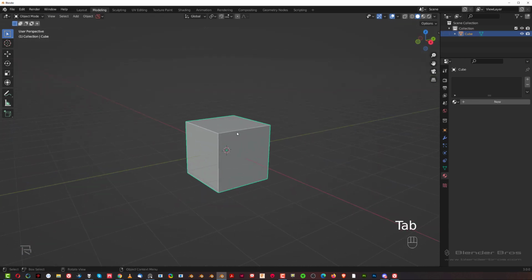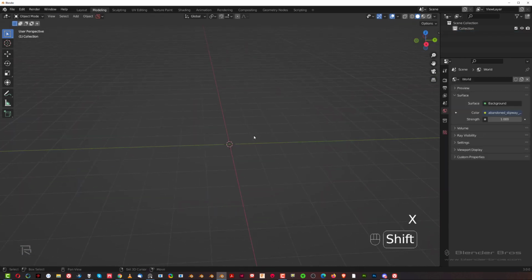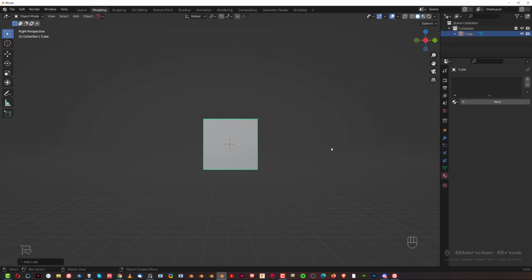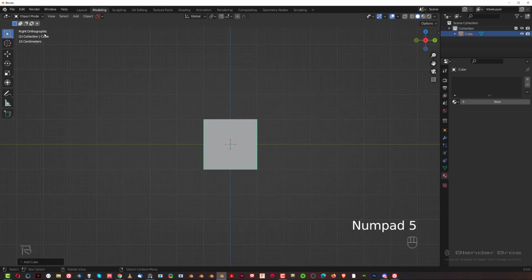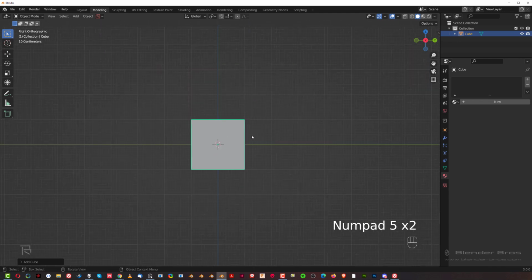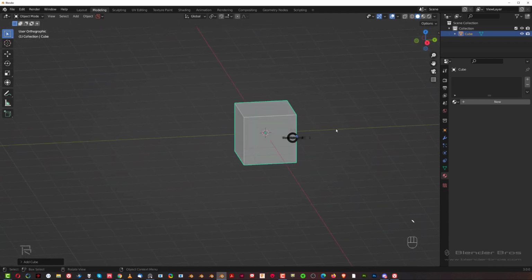Okay, and that's that. All right, let's add a cube. Shift A, add a cube. Let's go to side view. So here, tilde key right. Okay, and then numpad 5 to go to orthographic mode, right? Perspective, orthographic, you know. This one simply allows you to see things a little bit better.